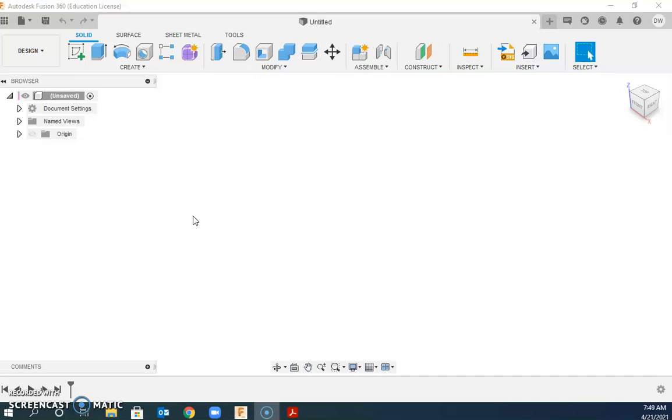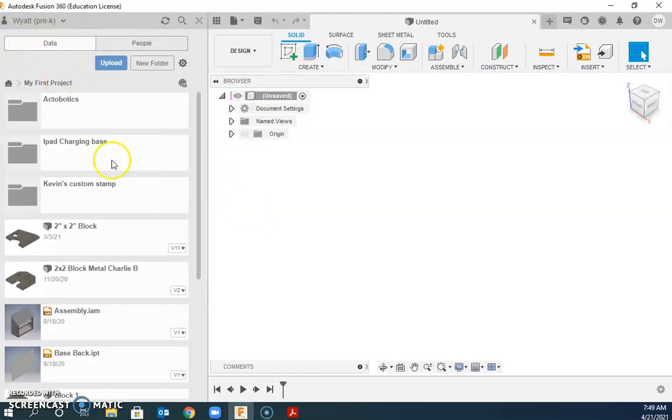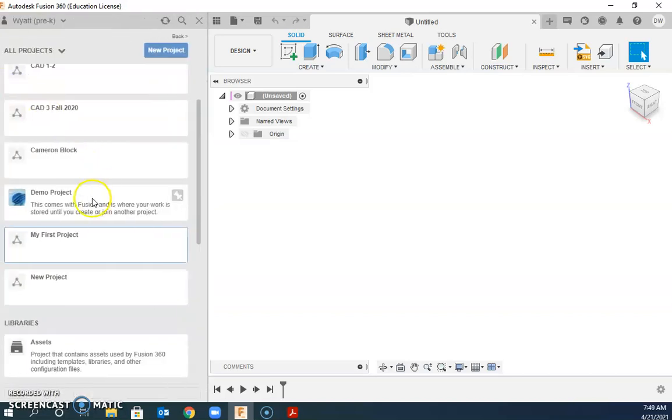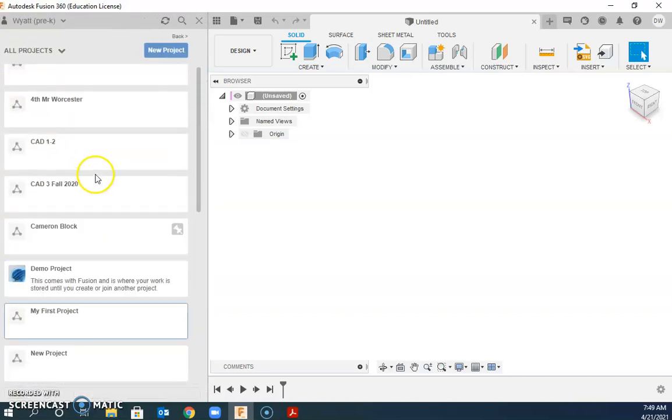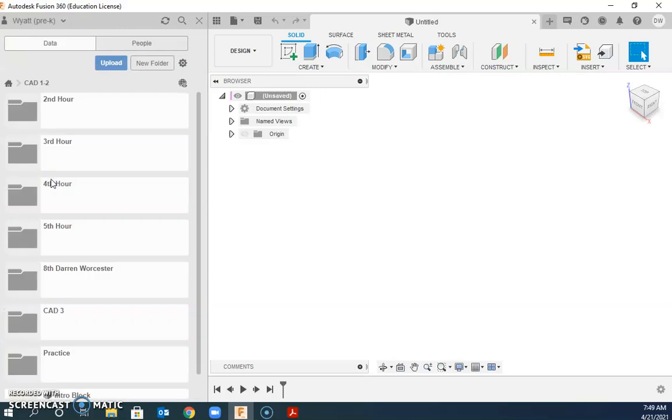However, if I have you share a directory with me, if I have 88 people's directories named Actobotics, that's going to be a little bit hard to tell whose is whose. So instead of that, what I want you to do is go to your little waffle, find your folder that you created that's called Actobotics. I think I put mine in CAD 1 and 2. Yes, I did.